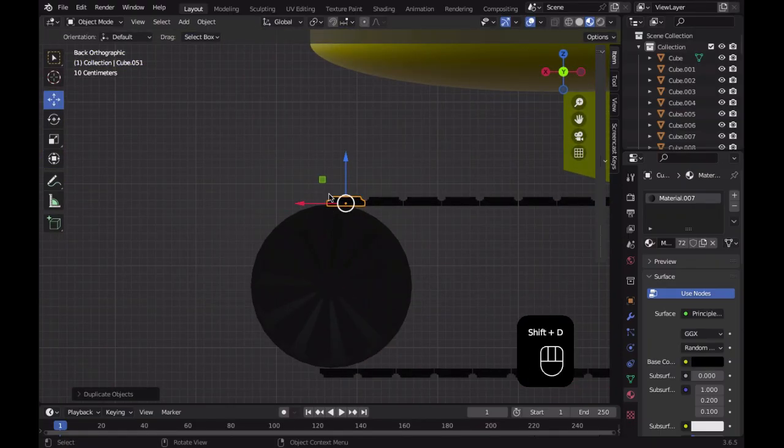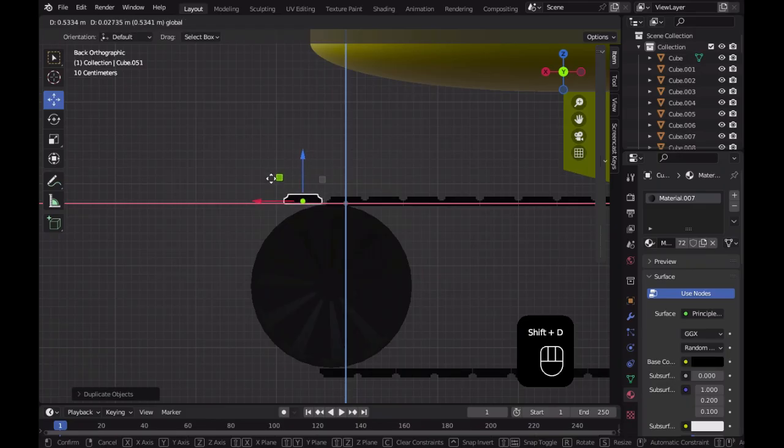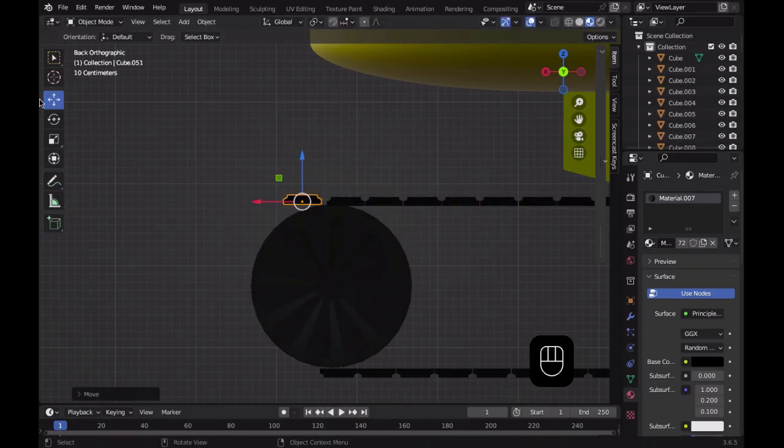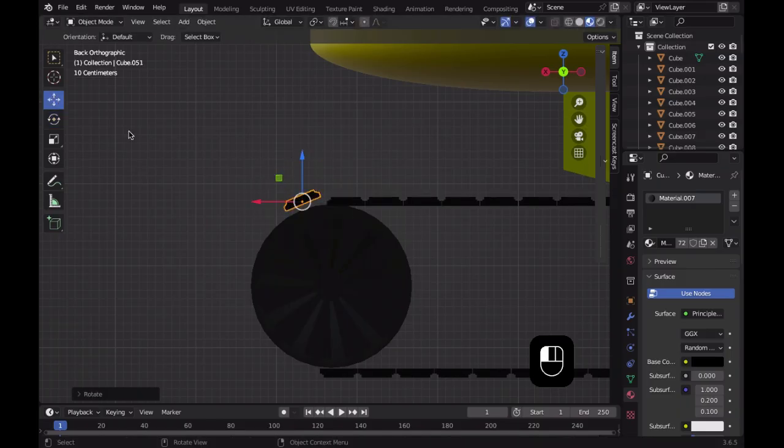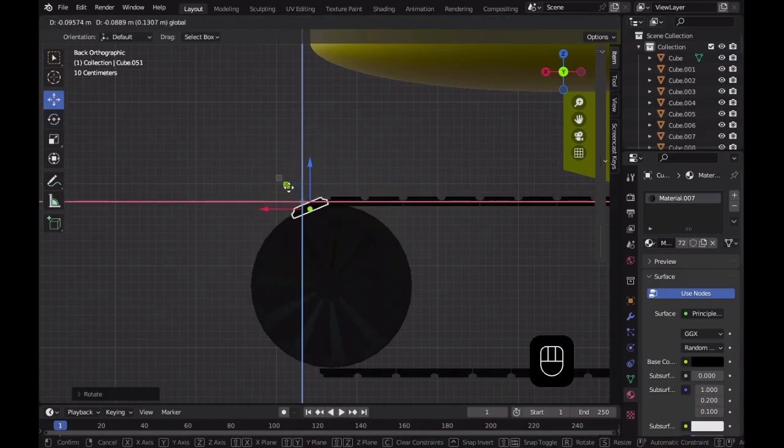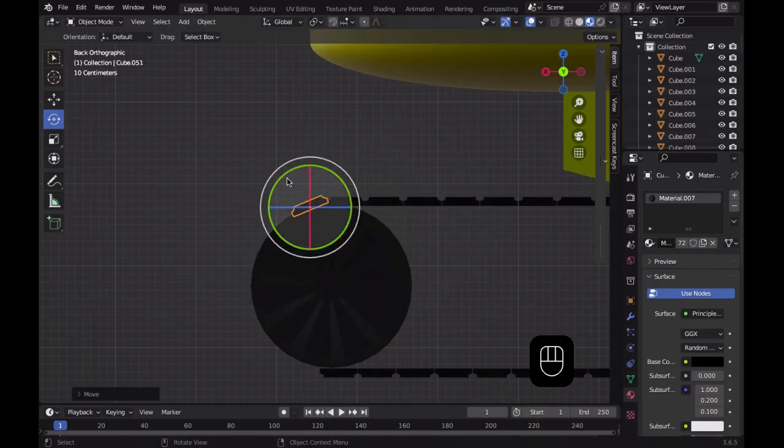Now we go Shift D. We go this way, and that way, and this way, that way. Forwards and backwards. Okay, like that. Oh no, that is not enough.